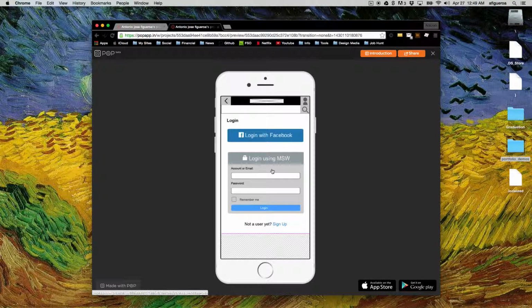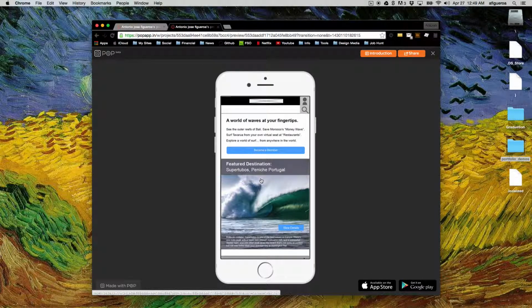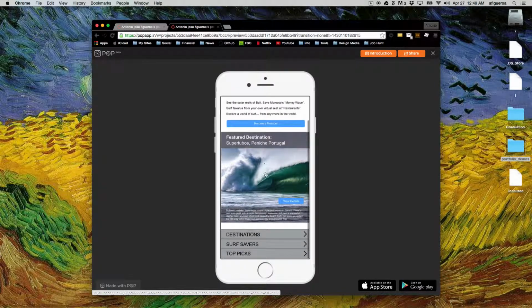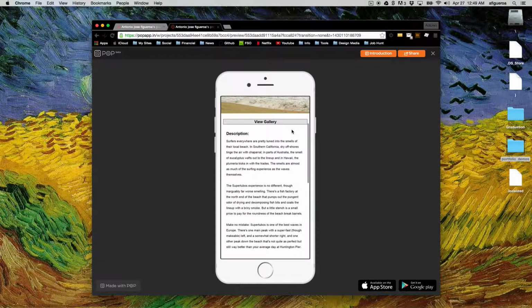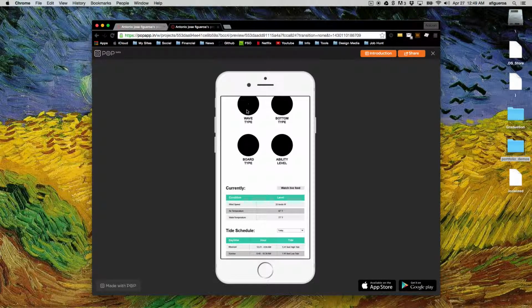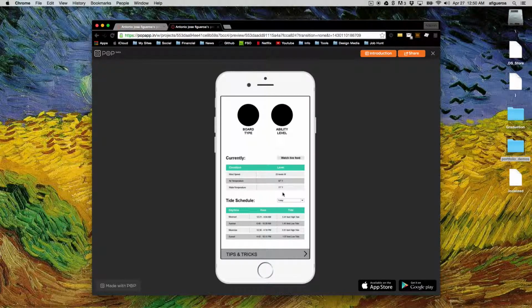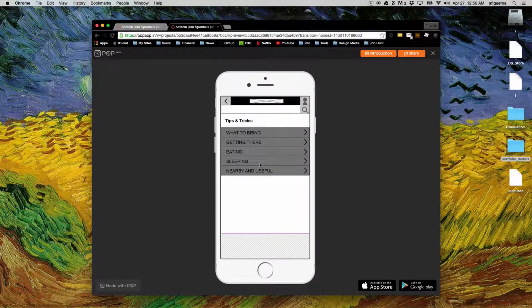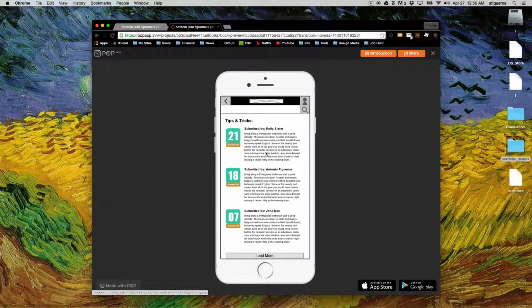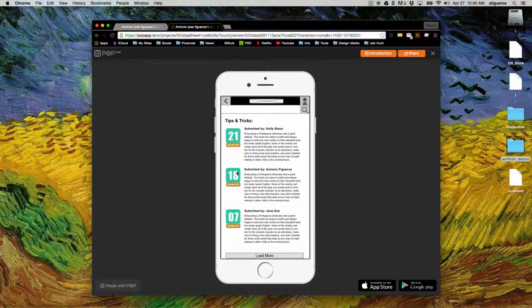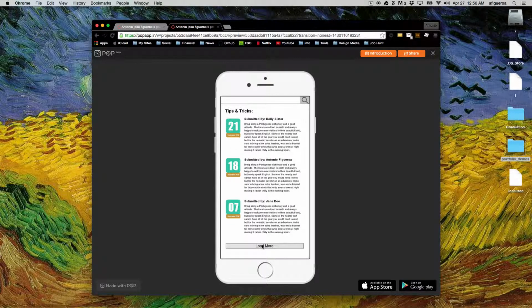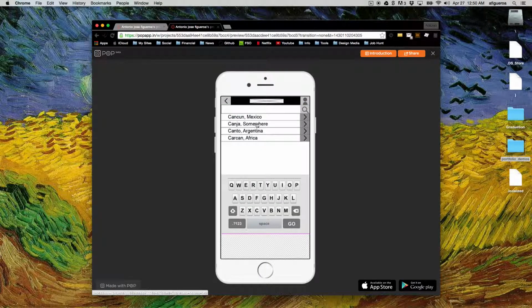So let's go to sign in, and as we can see, we're now signed in. So we can go to Portugal, and this is how it would look in this view. It would rearrange the buttons. It would load this as a vertical stack only. The tips and tricks would be nestled. Instead of tabs, it would be a vertical stack, and they would be displayed this way with a date and a timestamp. So we can just say search.